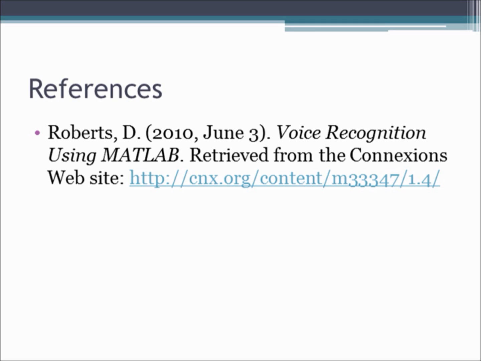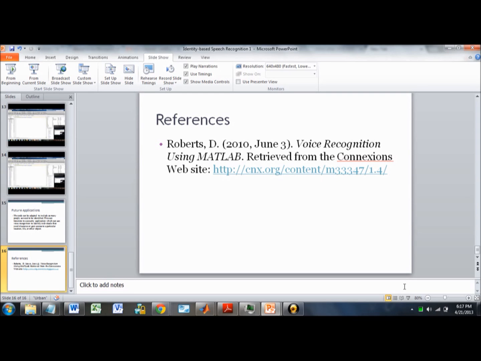We would like to give a special thanks to David Roberts from cnx.org. He originally created a voice recognition script that would tell if one person was speaking. With his code, we were able to expand the code and make it differentiate between two speakers.